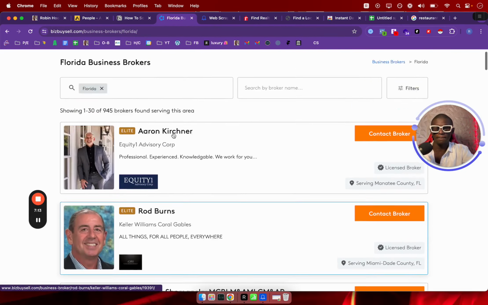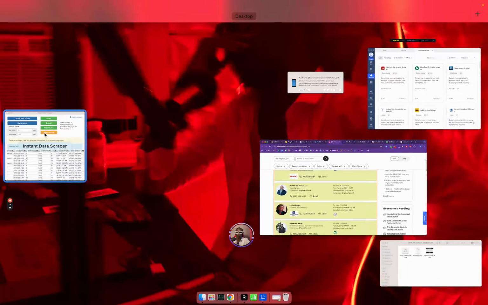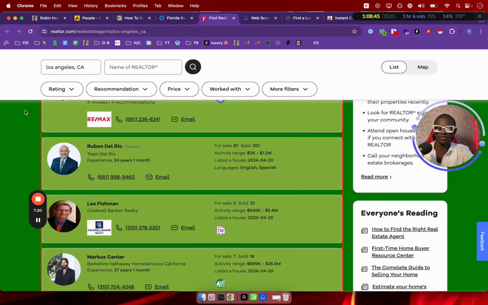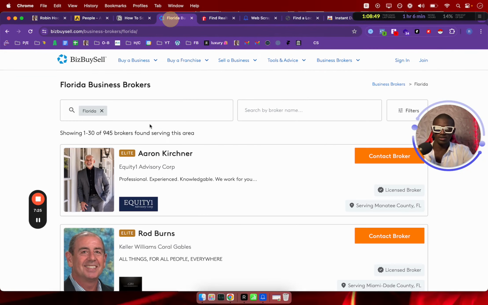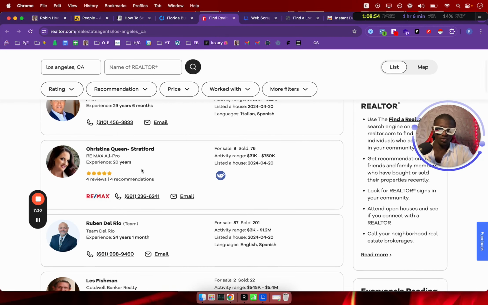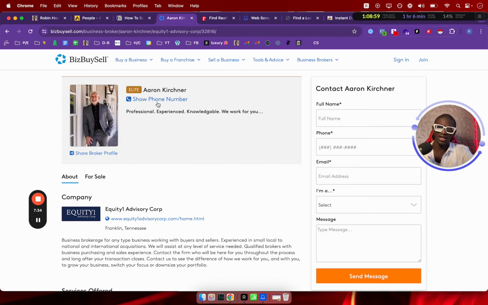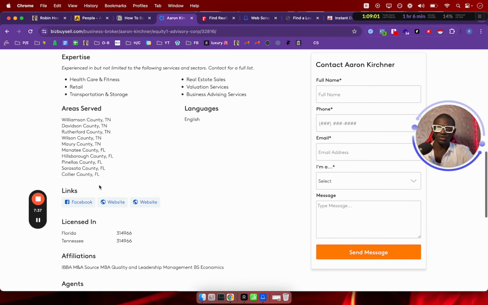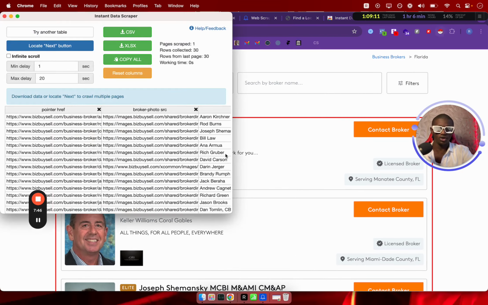Biz Buy Sell, unlike this broker web page, let me close this up and refresh this real quick. So Biz Buy Sell, you see it right here. Unlike this broker web page where you can get the person's phone number and everything on the spot, with Biz Buy Sell you have to actually go inside the person's profile to extract their phone number, and then probably scroll down and get their LinkedIn and stuff like that, right? A task like that, Instant Data Scraper wouldn't be able to do thoroughly, because with Instant Data Scraper you could click on it, of course, and it'll take everything here.